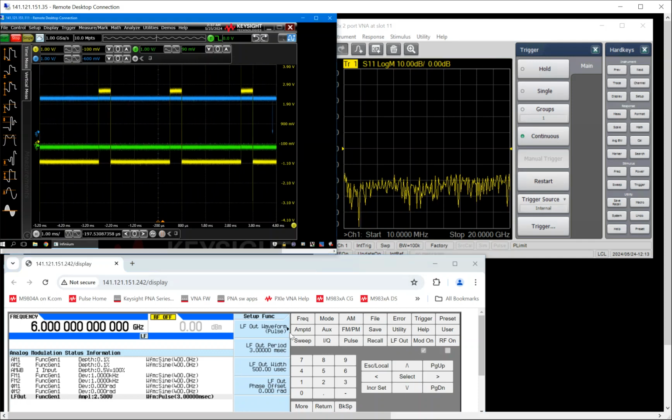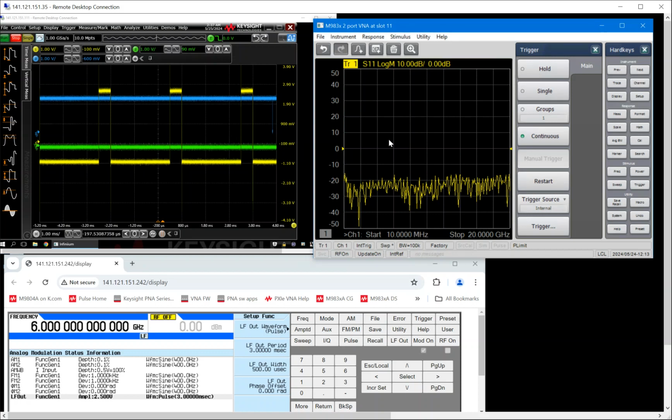I'm taking the output of this MXG. It's split with a BNC splitter. Half of it is going to the scope, the other half is going to the trigger input of my network analyzer. And this is not an ENAX, but it's a PXI VNA similar.